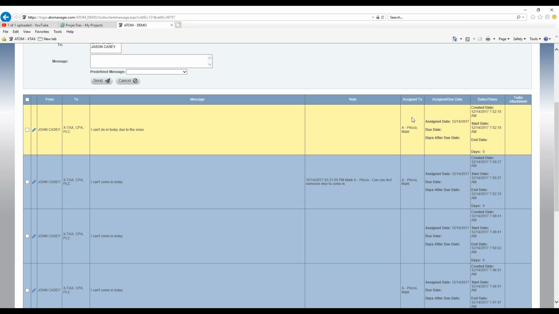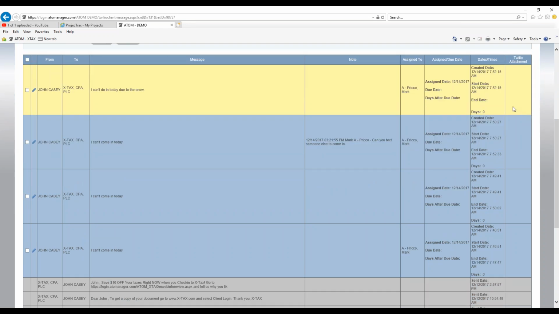And then now we're moving into the Assign To, and then we have assigned due dates. These work exactly like every other assignment that we have inside of Atom. Dates and times, start dates, end dates, and then the Twilio attachment. The only time this will come into play is if your company sends out a happy birthday wish to the client and they attach a picture, like a birthday cake. It would show right here as a Twilio attachment.